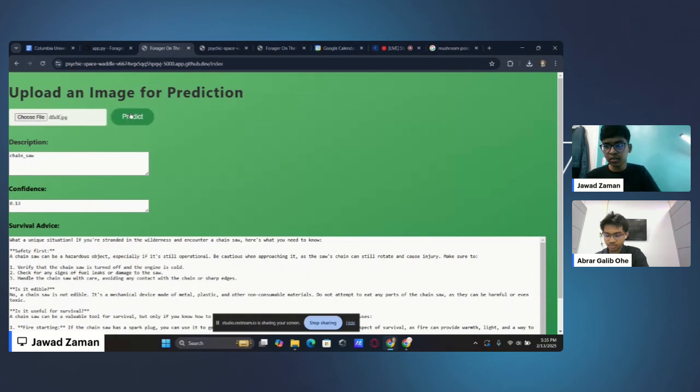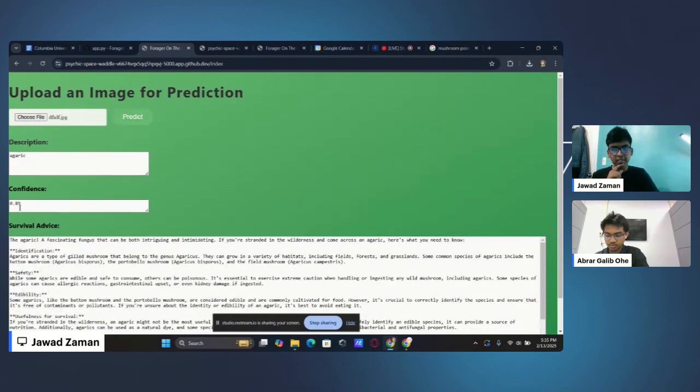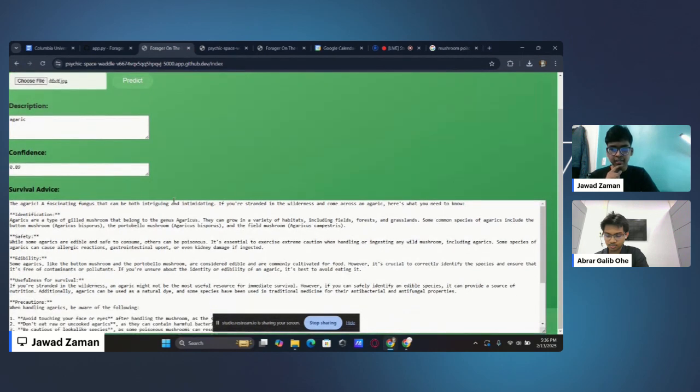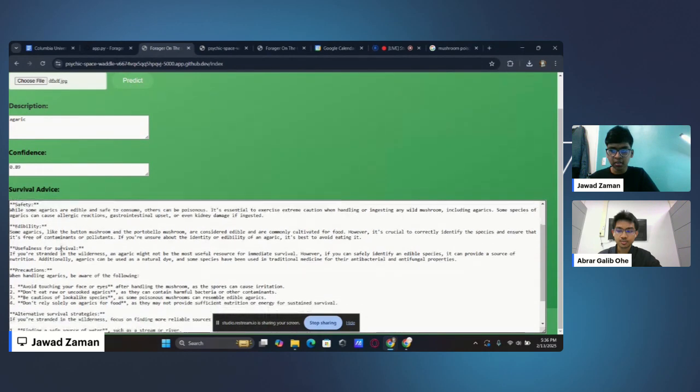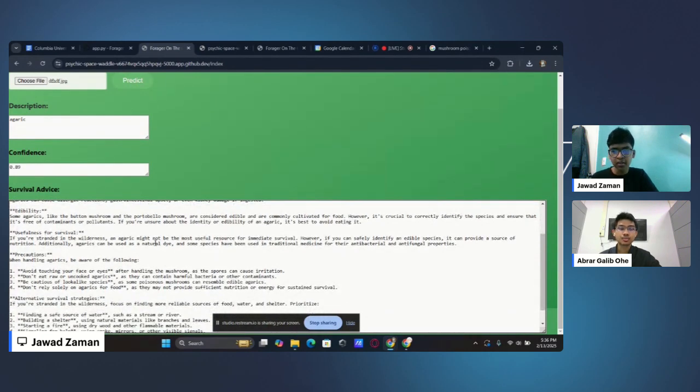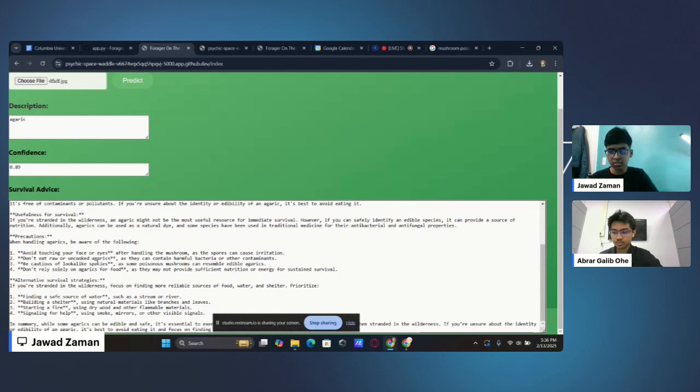So it's running through, and it will tell you that it's an agaric mushroom. It's 89% sure that it's an agaric mushroom, and it can be found in the wild. However, this is a type of poisonous mushroom, so it says that some agarics are edible and safe to consume, but others can be poisonous, so it's essential to exercise extreme caution. It will give you whether it's edible or not. It will tell you the other usefulness for survival and the precautions, like avoid touching, don't eat raw, and the alternative survival strategies. Like you can find a source of water, build a shelter, start a fire. In summary, it will tell you everything you need to know about this mushroom variant.